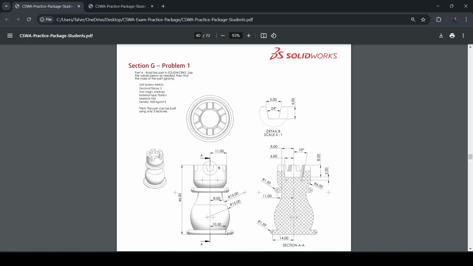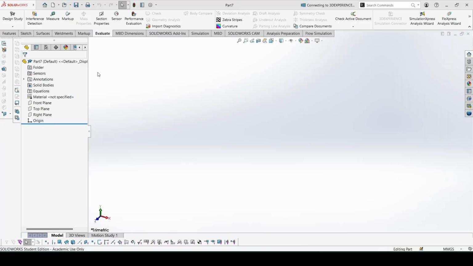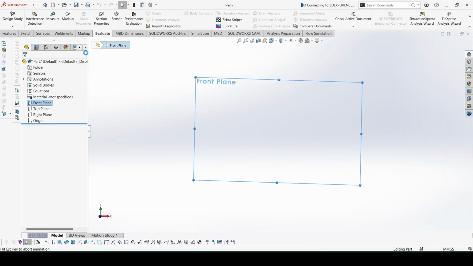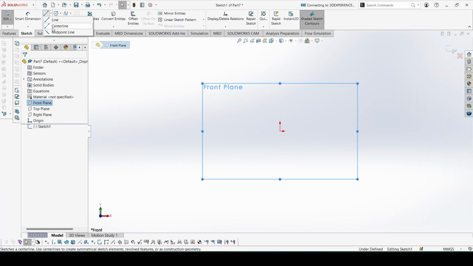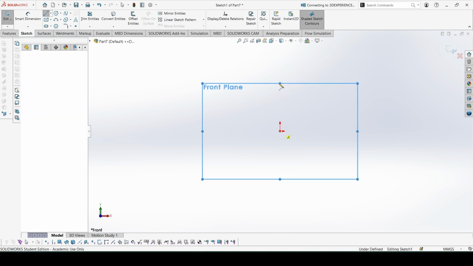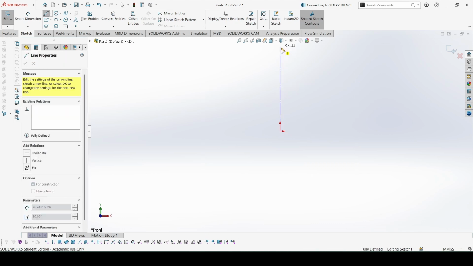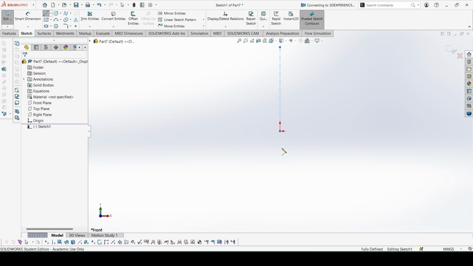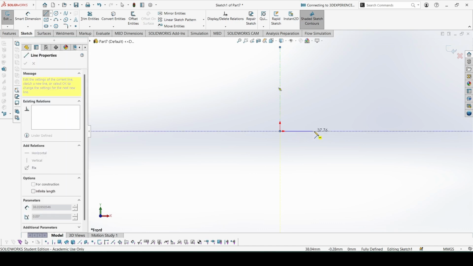First, we will create this boundary and revolve it around the central axis. Then we can make this cut and circular pattern. So let's start with front plane. Create a center line. And let's start with the base.